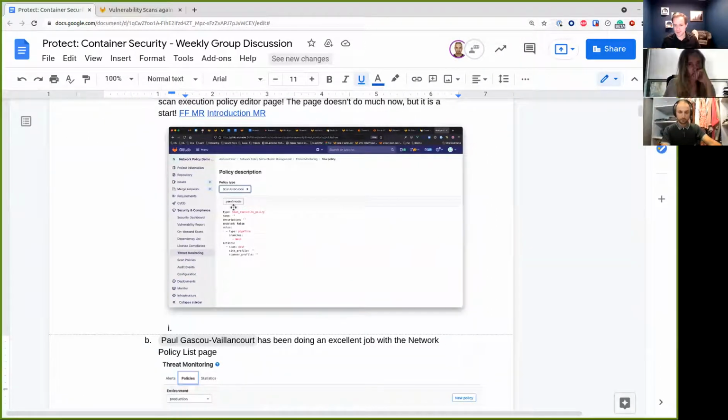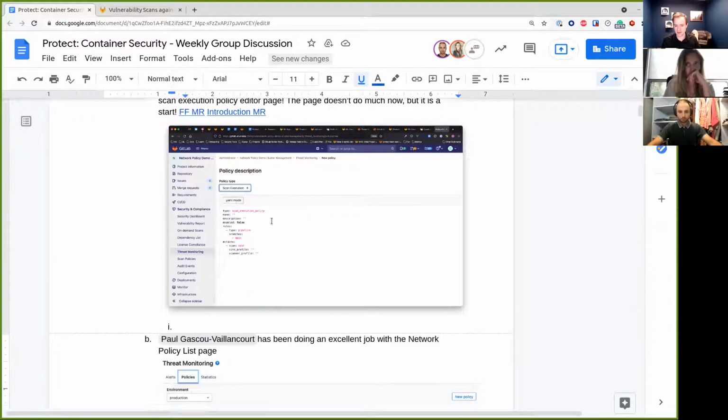So it looks like Alexander's been working to add in the YAML mode for editing, which is great. So you can now select which policy type you want to have, and scan execution is an option. And then you can enter the YAML for that policy there.